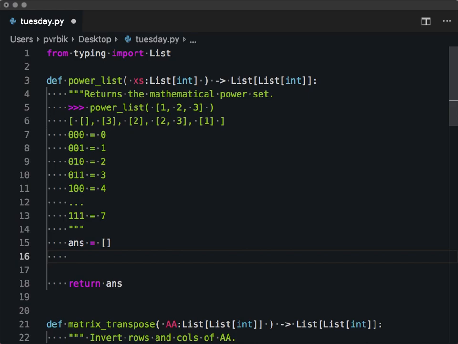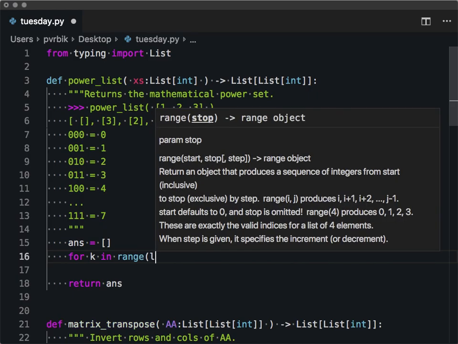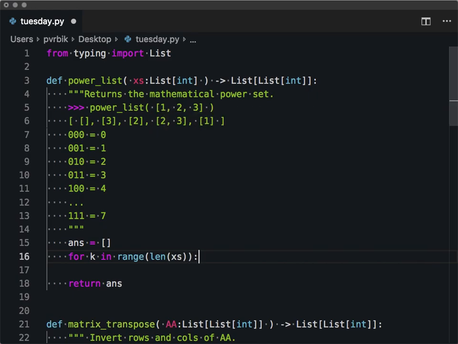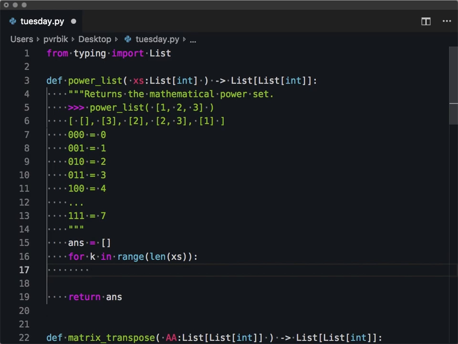Okay, so the length of the list I can get. So I want to say 4k in the range of the length of x's. Okay, so now I need to do 2 things. I need to take my k and I need to convert it to a binary number.